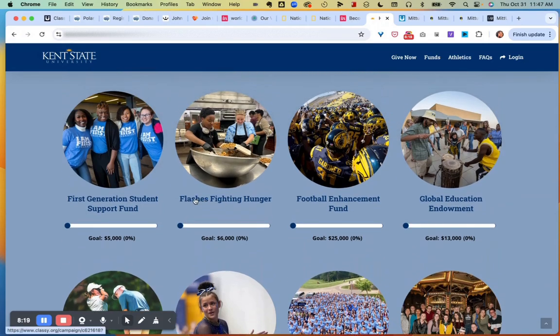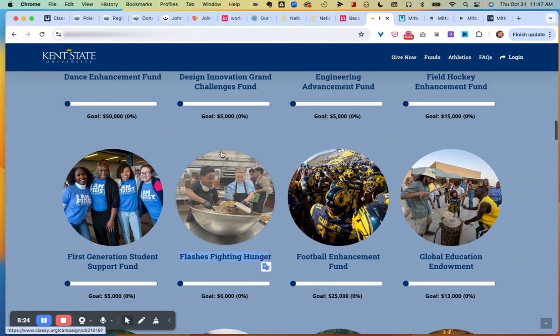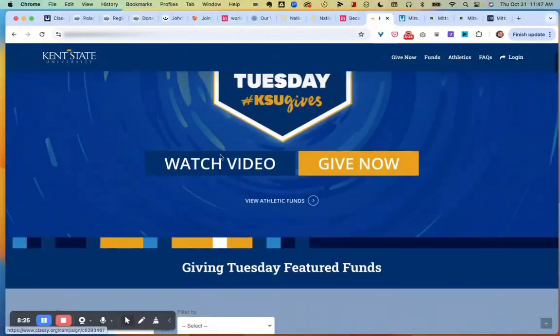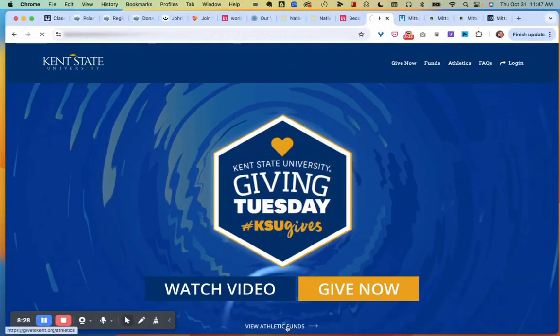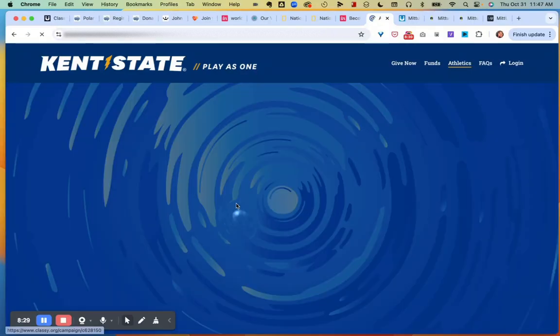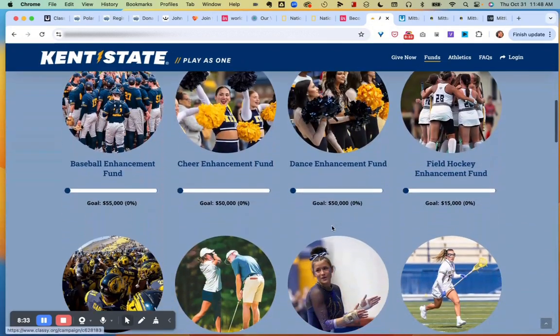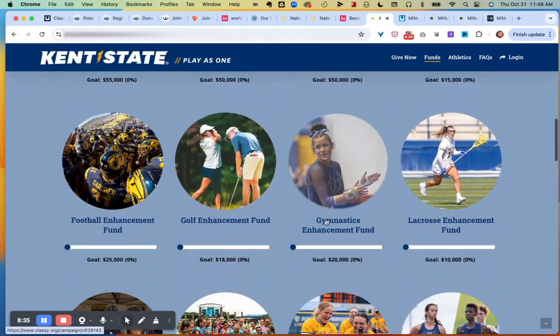So if your fundraising specialist changes this name in the Classy campaign, it will update on this website in real time. And since athletics is so competitive, there's an additional subpage just for the athletic department and the individual sports, as you can see here.